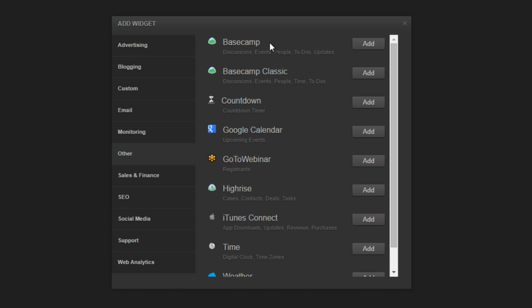Basecamp, I know a lot of people in the digital marketing industry use this. I love Basecamp. I also really like Highrise from similar creators, so that you can track any events, to-dos, updates. Just having little things like your to-do list from Basecamp involved within your results dashboard makes everything run a lot simpler.